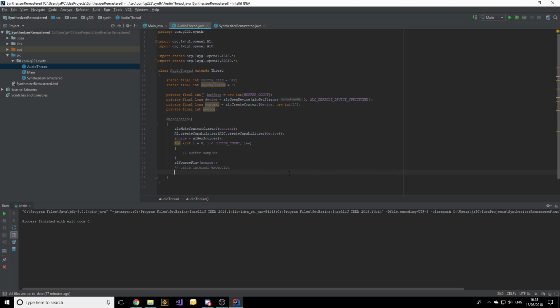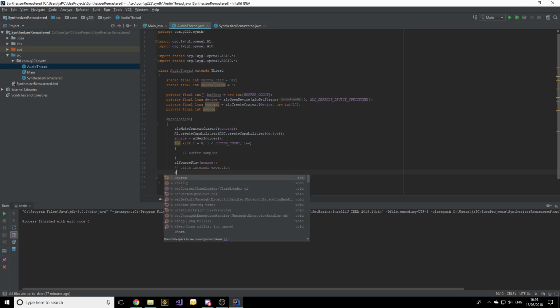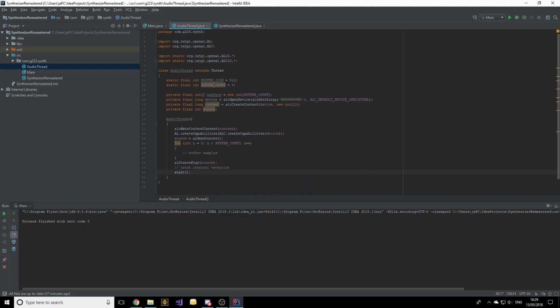And then we'll want to catch any internal exceptions. Basically, the OpenAL C code can't throw Java exceptions, so it needs to raise certain flags, set them to true, saying there's an error. So we can use our own get error or catch internal error method to check what's gone wrong, if anything has. And then since we've extended Thread, we can start the thread.